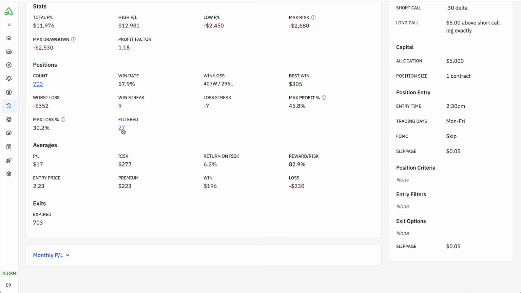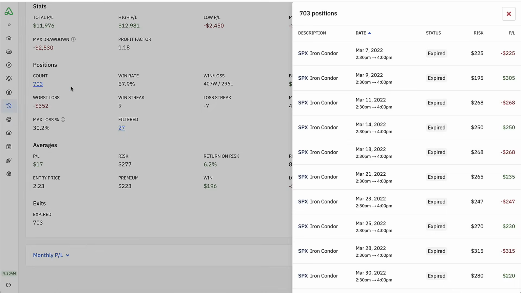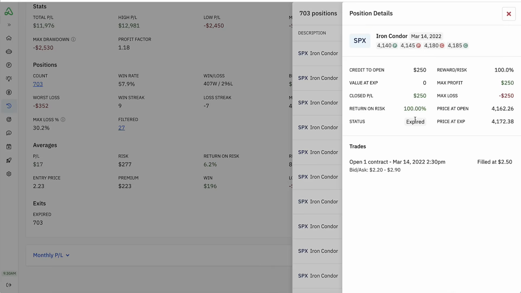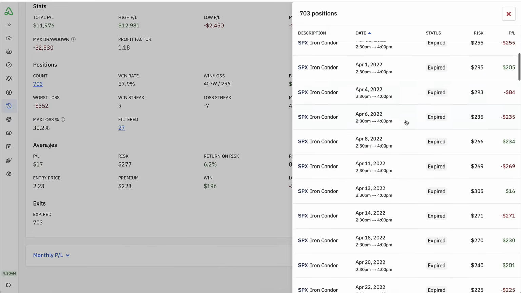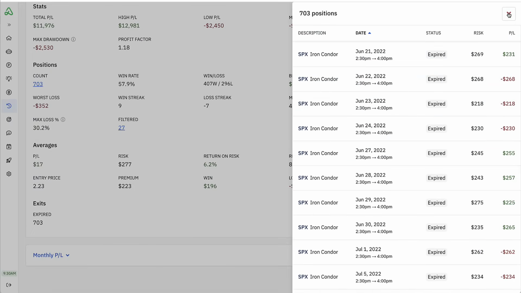And then you get your filtered trades. All of these position counts are also clickable. When you click your position count here, you can see all of the different positions, and you can click through to any of the positions and see the information for that specific day. So all of this history and all of these logs are right here for you.